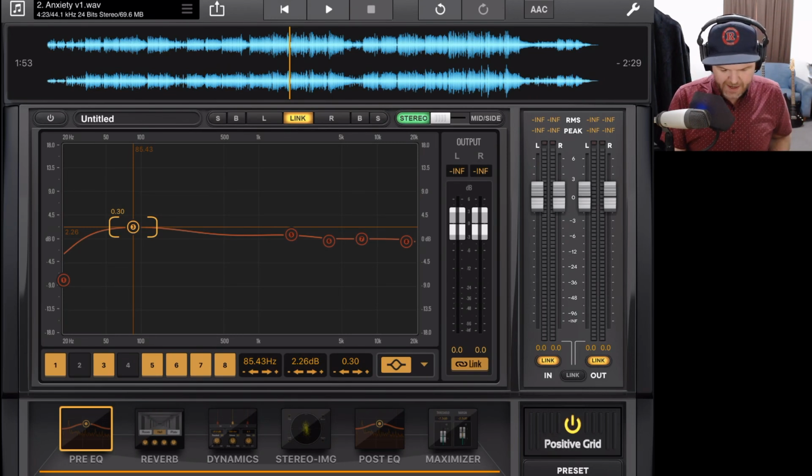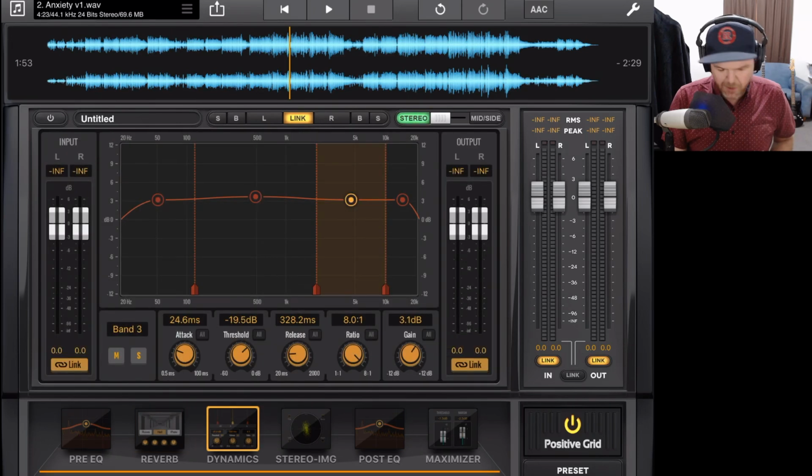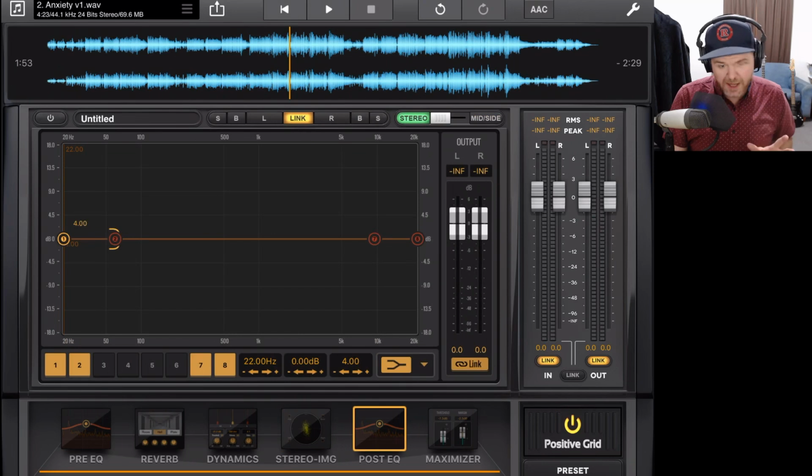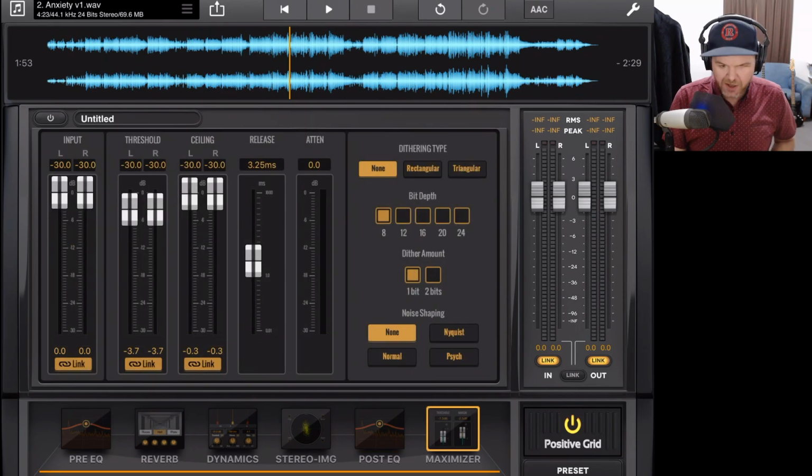Along the bottom of the screen here are our 6 modules. So from left to right, we have the pre-EQ, the reverb, the dynamics, which is a multi-band compressor, our stereo imager, our post EQ, which is a second parametric EQ, and then our maximizer, which is our brick wall limiter that does our limiting at the end of our signal chain.